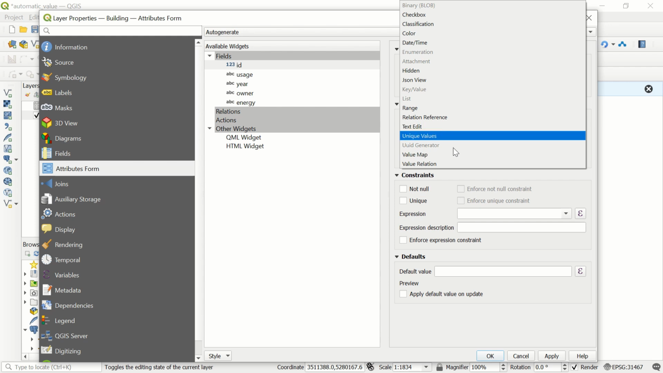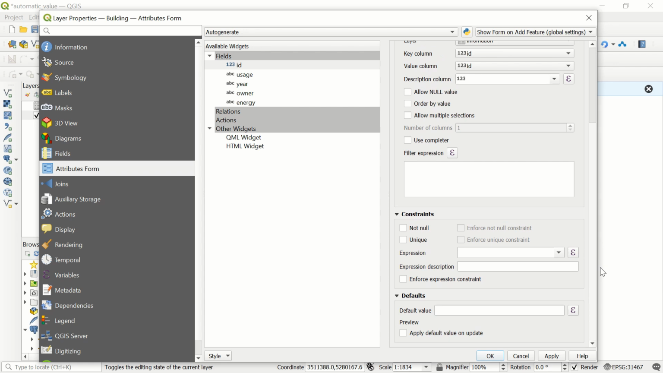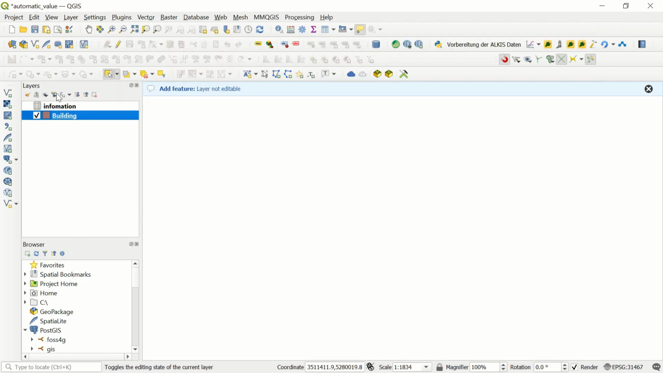First of all, value relation here. You can select the layer from the information layer. By default the ID comes, and it is exactly what we would like to have. We have some possibilities here: all or null values, order by value. It's up to you, you can try it by yourself. And here we have some constraints and default values. If I apply, you see what is happening.